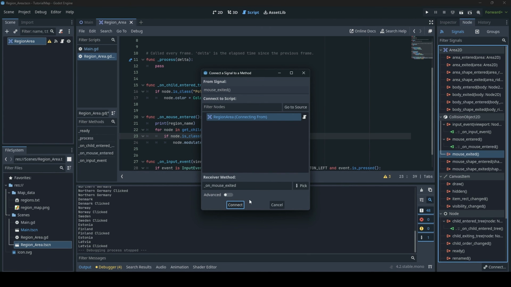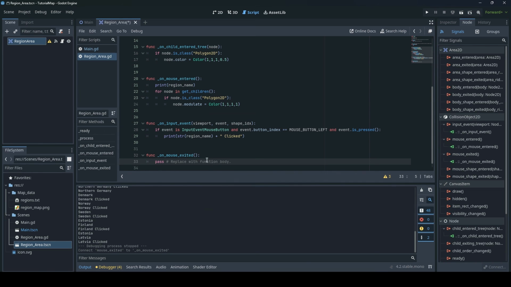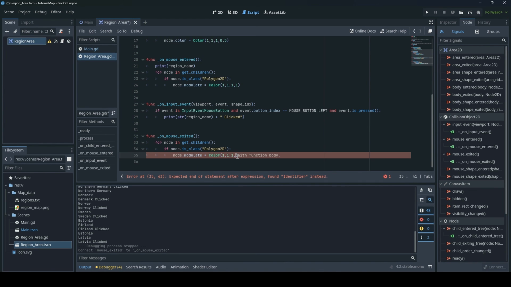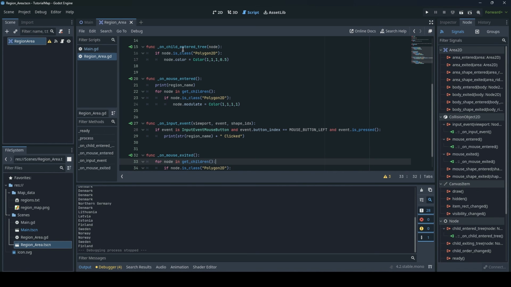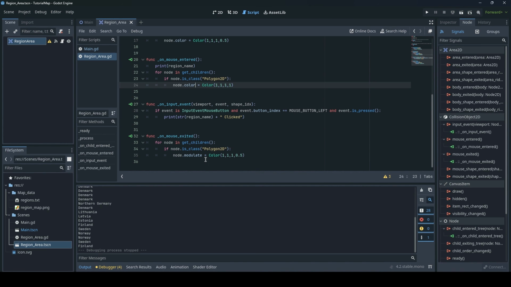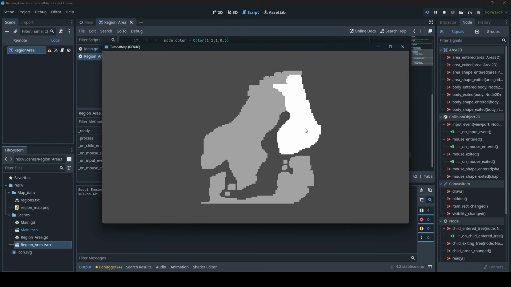On mouse exited. So, okay, we just use the color for all of them, I think. So normally they're half. They get fully when entered, and half when left again. So yeah, there we have it.